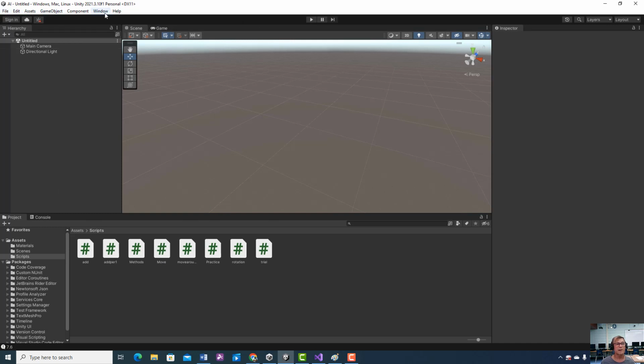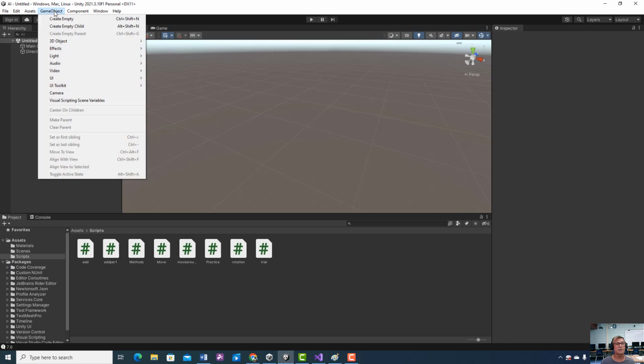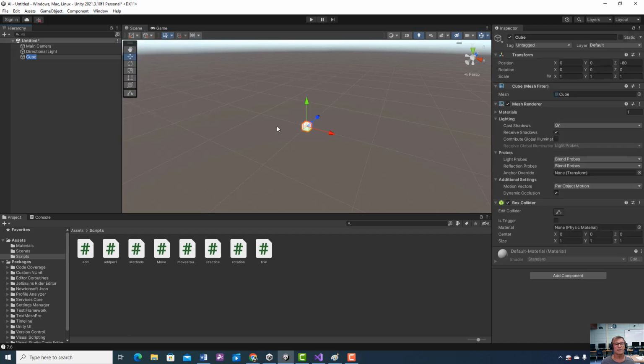So I want you to be able to create, we're going to have a little quiz. So you're going to have to create an object. In this case, maybe a cube. Let's call it player. Let's make it bigger right here. 3 by 3 by 3.